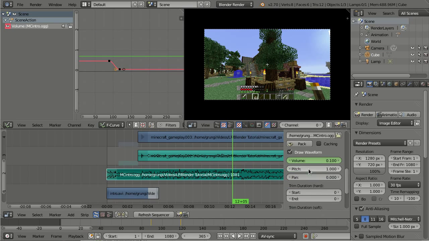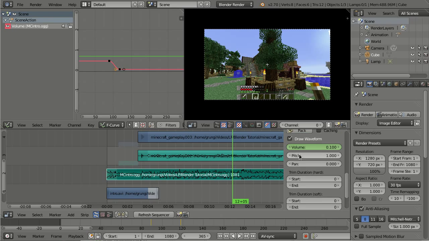Actually, anything could go. You could change the pitch with this. You could change the panning of the audio with this, and have it ease in and out with a smooth curve like this. So you can really do a lot of things.